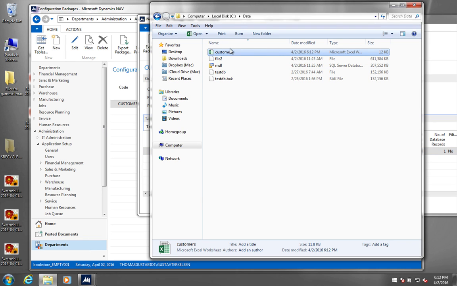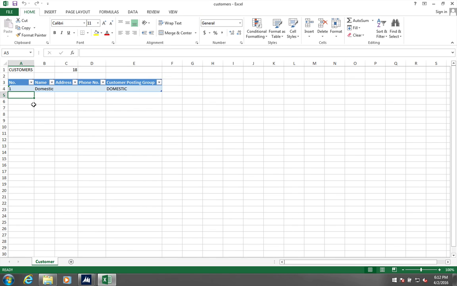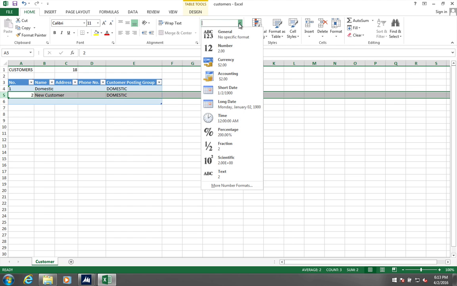So this is the file, just created now. I'll open it, and let's say we want a second customer, and we'll call this new customer. I'll copy this posting group here. If I wrote something random in the posting group, then this import would not work, because that posting group doesn't exist in the system. It's only the domestic, so you have to be sure you put in the right values here. Another thing, you can see that all these fields are formatted as text. You can just highlight this line and format that as text as well.